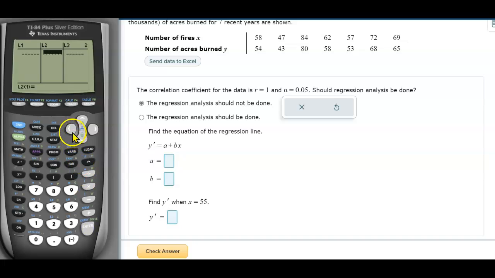For L1, I'm going to enter the values of the x's, which is 58 and on. And for L2, I'm going to enter the number of acres, which is 54 and so forth. I'm going to pause the video here and get back to you whenever I enter all the data. Okay, so I finished entering all the numbers into the table.